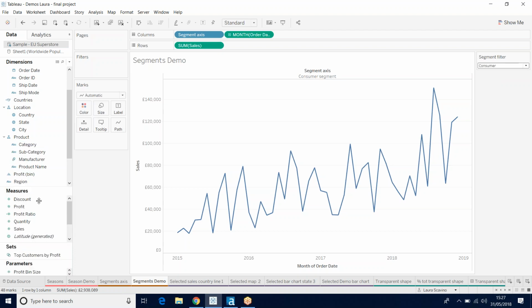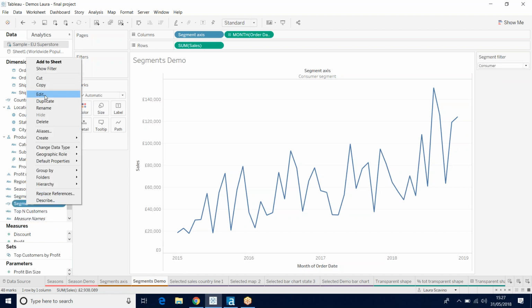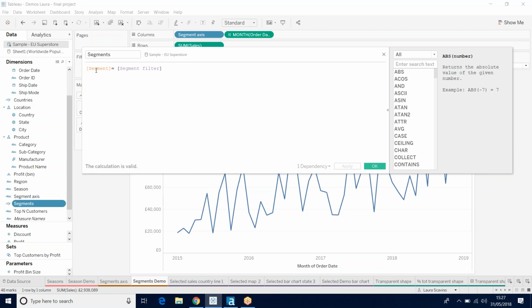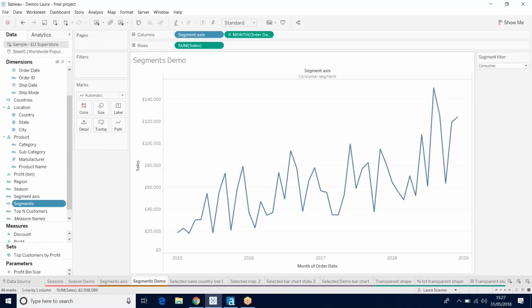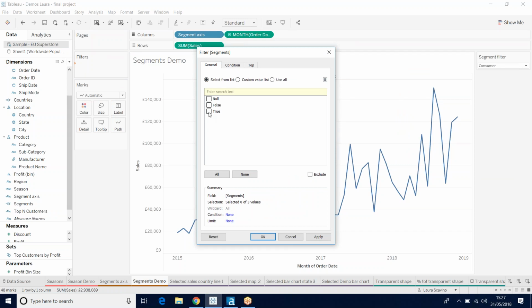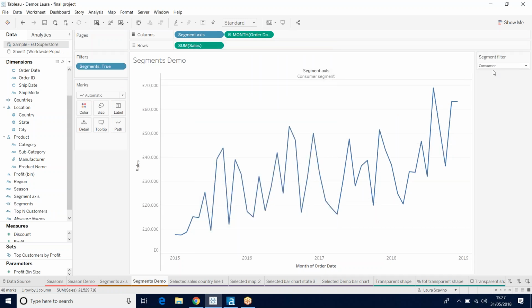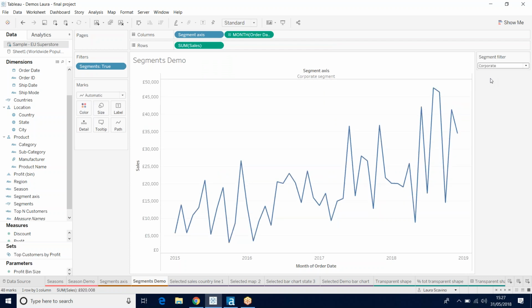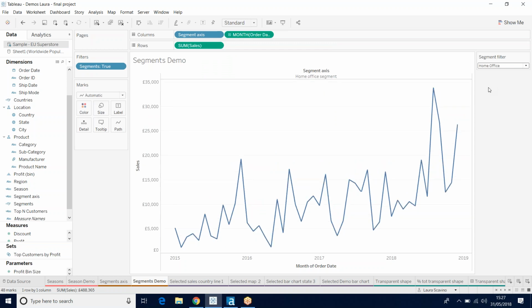You will need a calculation, which is segments. So basically, you just write segments, which is the field, equals the parameter that you select. And this is a Boolean statement, so it's a yes or no answer. So you simply drag and drop segments into filter. You select true, and then it will act as a filter, the parameter as well. So it will change the view as well. So you will look just at corporate, home office segment, and etc. And the axis will change as well.